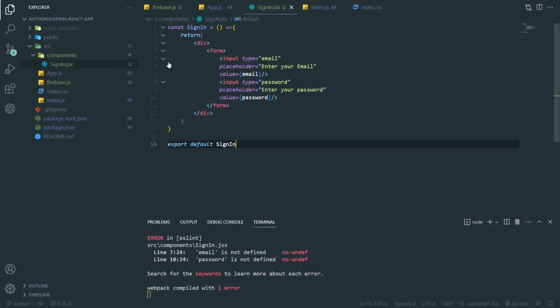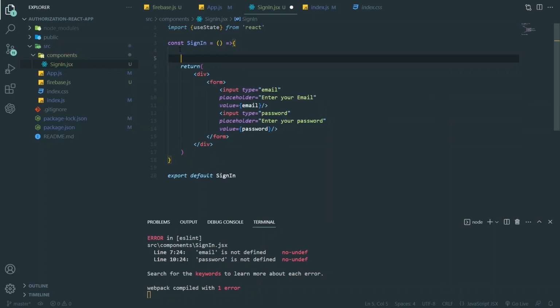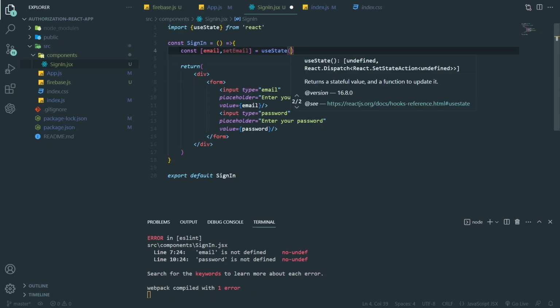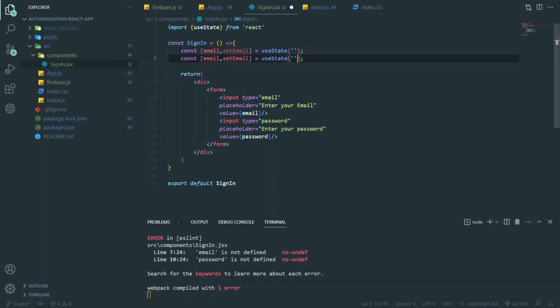We're going to go to our SignIn component, and we have to import useState here from React, and now we have to create the state for our email and the password as well, and the value would be an empty string for now. And in a similar way we have to provide the password. All right, so we are actually good to go.